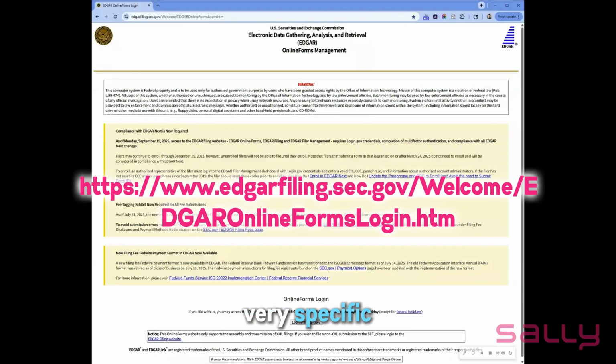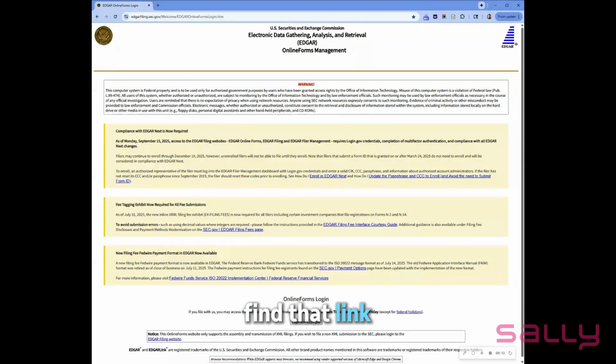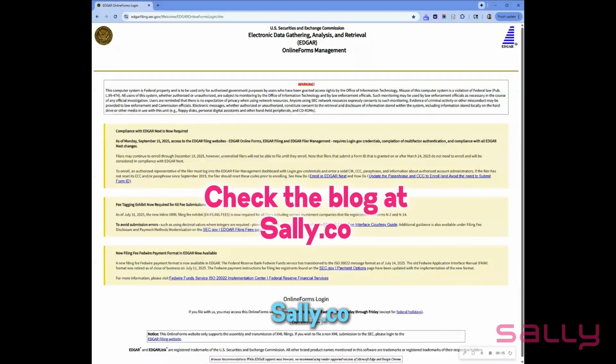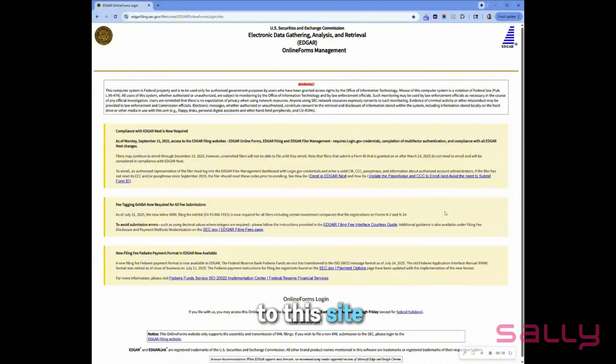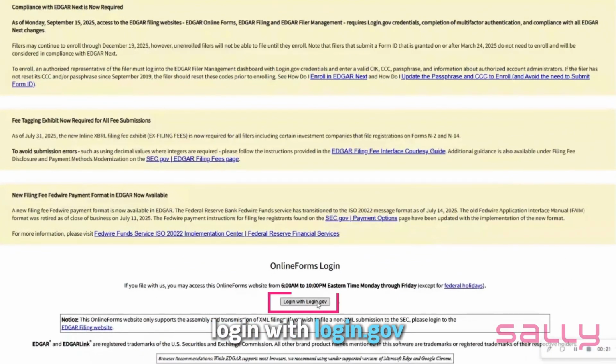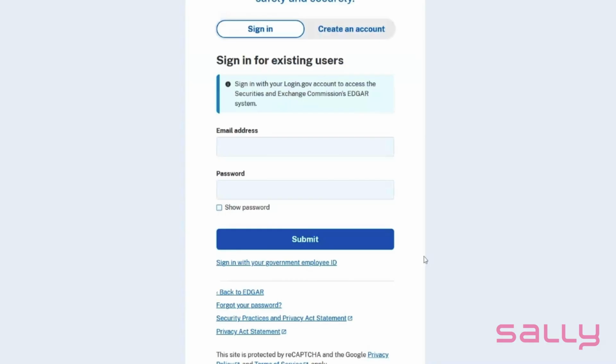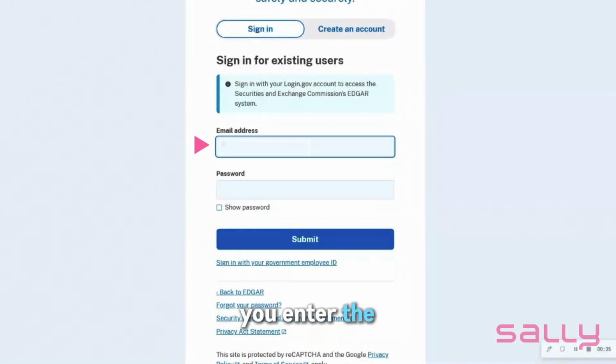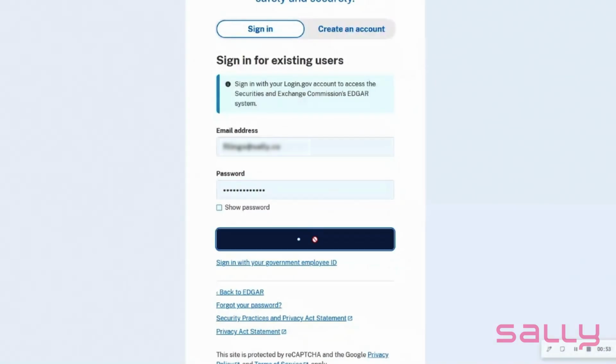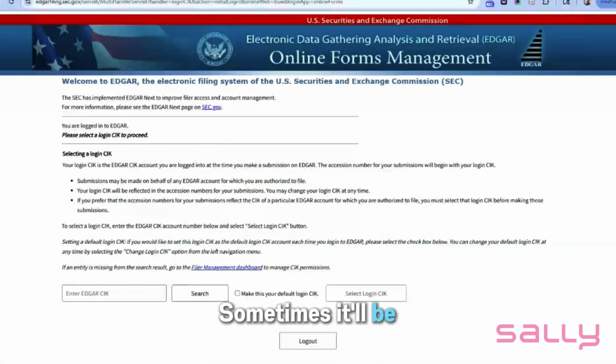The website is very specific, and you will find that link through the blog on sally.co. So coming to this site, you'll see the login with Login.gov. This is the same login that you used for part 1, getting your CIK code. So you click the login button and enter the details that you entered before. Sometimes there'll be 2-factor authentication, so input that.